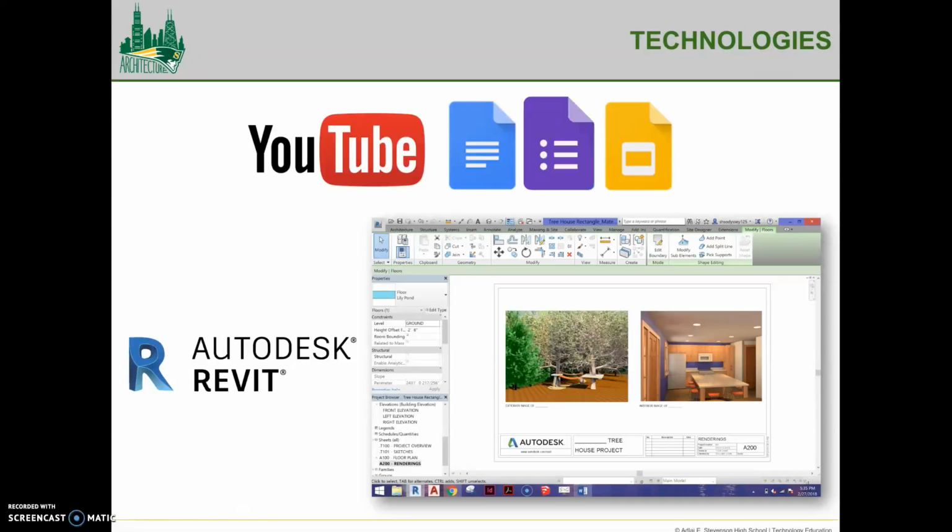Then we will also use the Google Suite. We use Google Slides for all of our presentations. All of the steps for the project are laid out in Google Slides that students have access to. We use Google Docs to provide them handouts and worksheets, and then Google Forms to get feedback from them at the end or do any type of quick assessments. We can use the Google Form as a quiz.